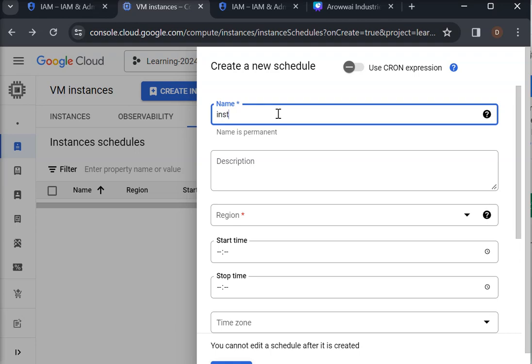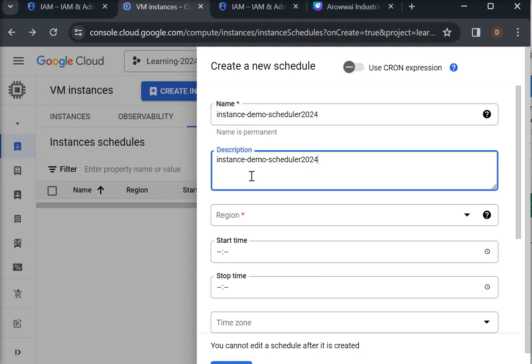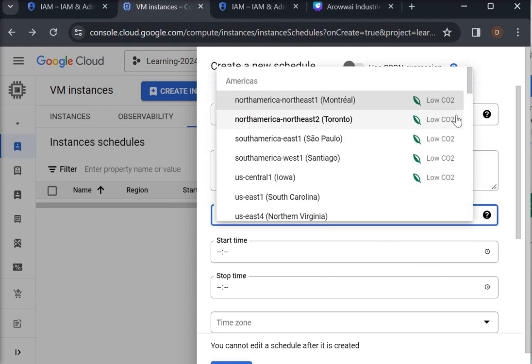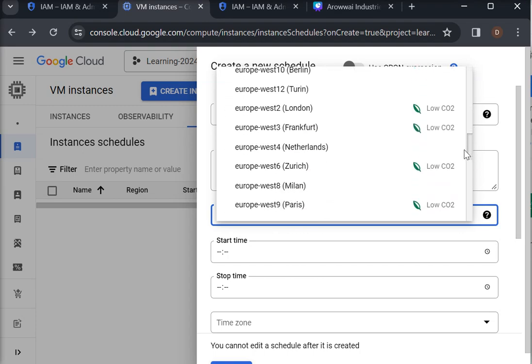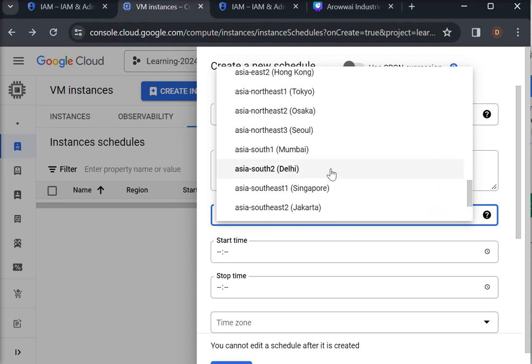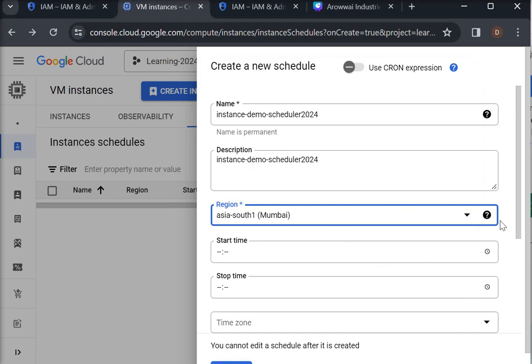We are going to create instance demo scheduler 2024, like this. Copy this, and we are going to choose the same region, that was Mumbai. We are going to search Mumbai, and the start time.